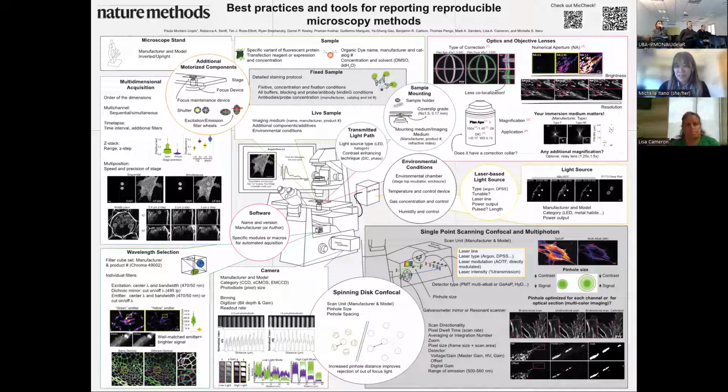And this paper itself focused on wide field imaging, single point scanning, confocal, multiphoton, and spinning disk microscopy. So we didn't get into all of the different modalities, but we hope to keep adding to it and hope that others will too, as we get more specific applications as well.